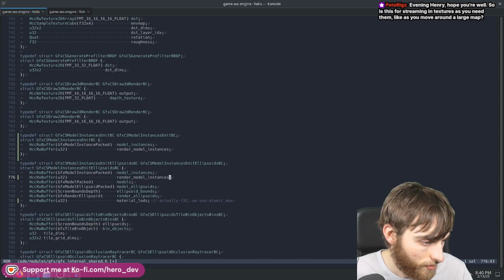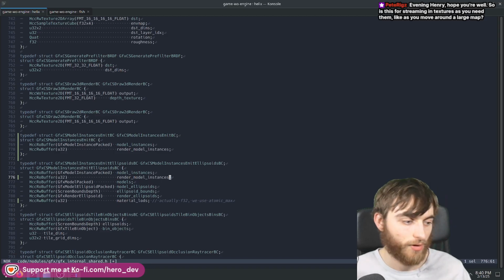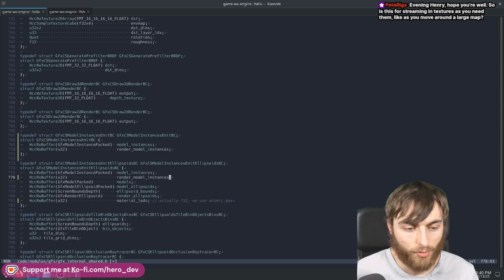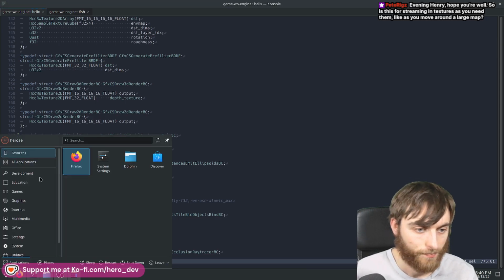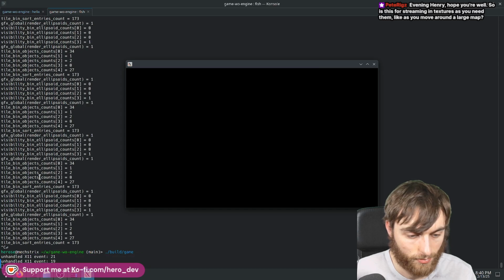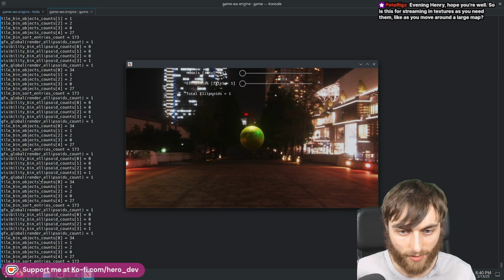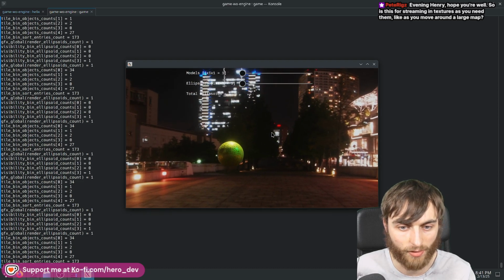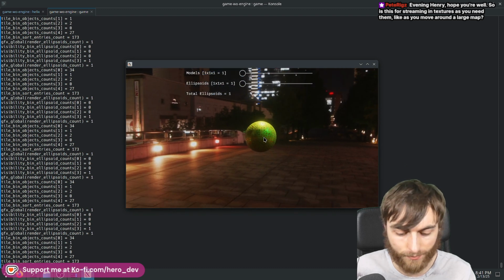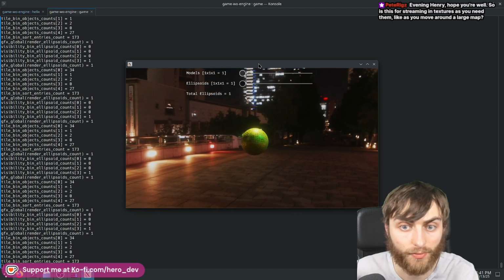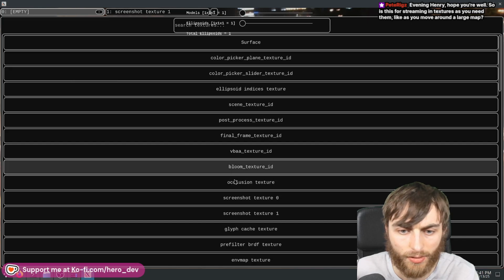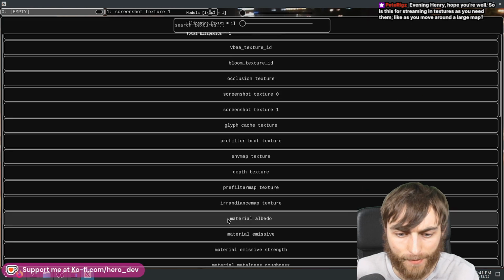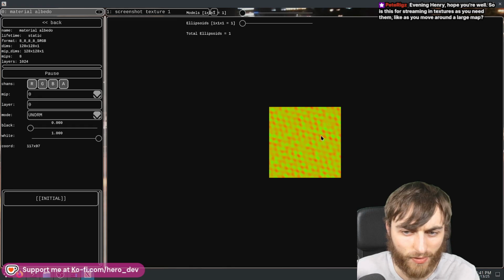Doing all right. So is this for streaming textures in as you need them, like as you move around a large map? Yeah, effectively. Can I run this? Yeah, so right now we've got this guy, a very terrible procedural texture I made. After we get the streaming in, we're going to make some nice looking ones. This is just a bit of noise. If I just boost this up. So it's just a bit of noise and then I just colored it.